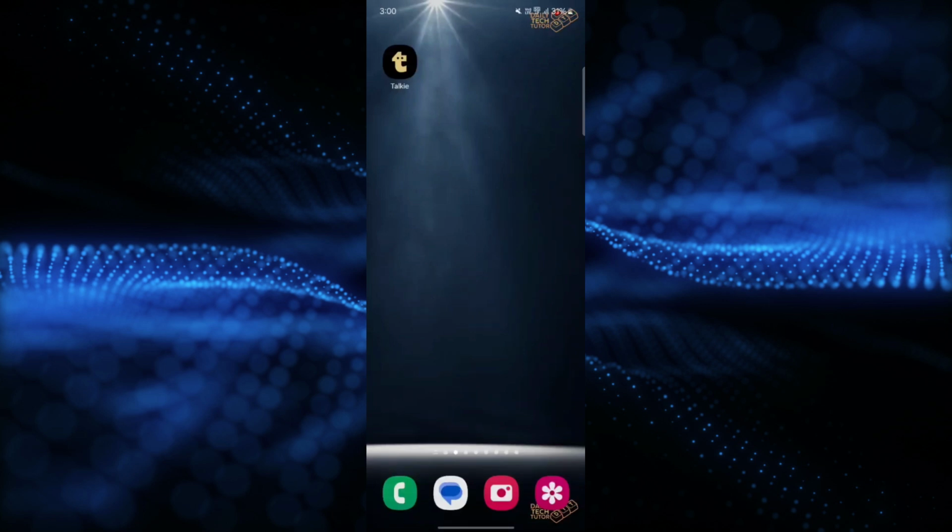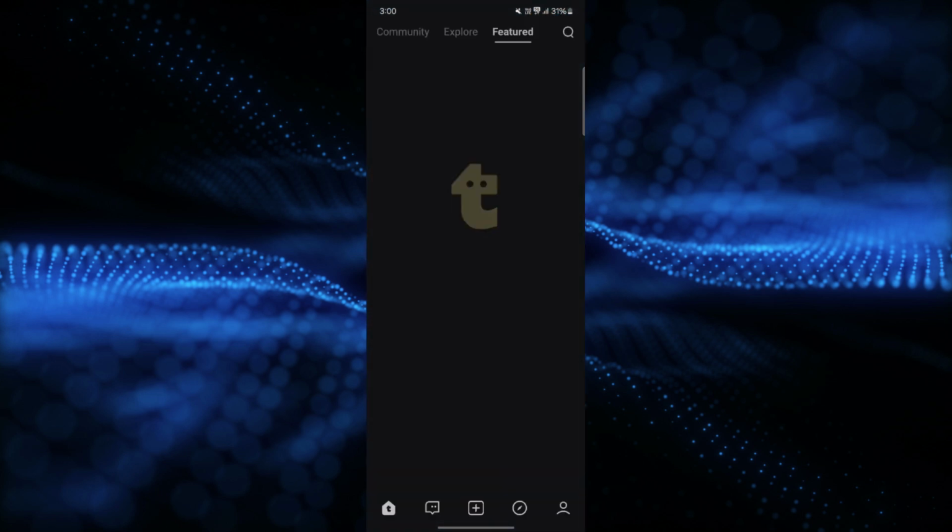In this video, I'm going to tell you how to generate AI images for your characters in Talkie. So let's get started with the video.